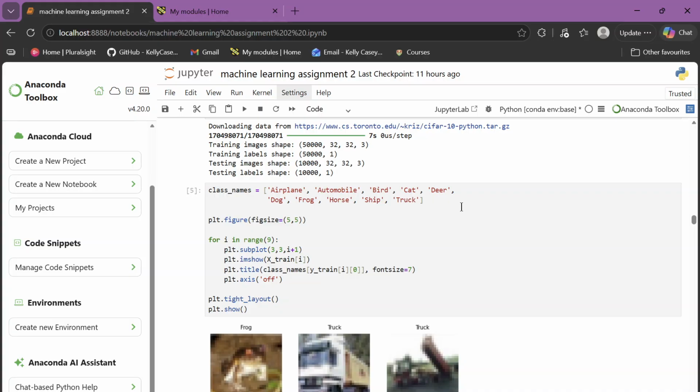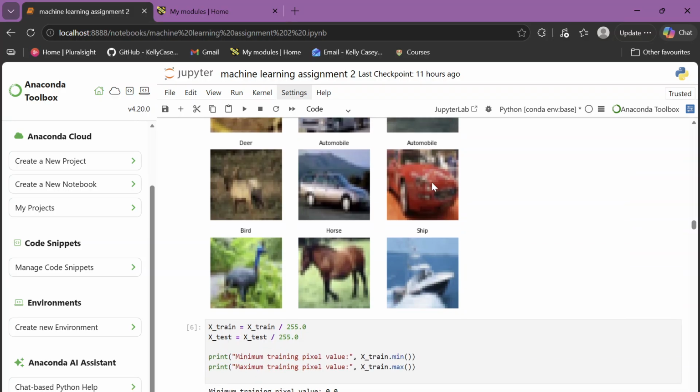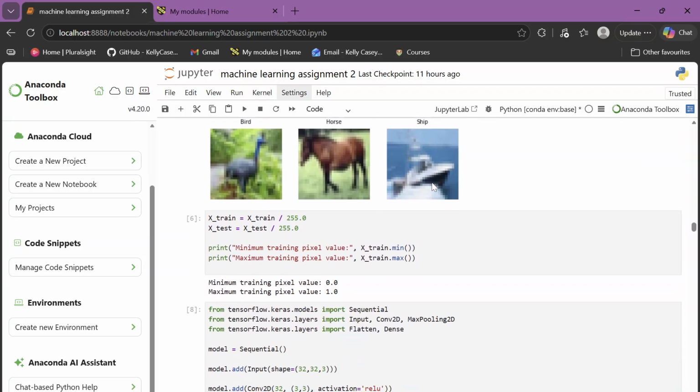So in this cell I'm just creating the class names for the CIFAR10 dataset. There are 10 categories for the model. We'll predict aeroplane, automobile, bird, cat, deer, dog, frog, horse, ship and truck. And then I'm using Matplotlib to display a few images from the training set. So this is just showing a 3x3 grid of the sample images before training the model.